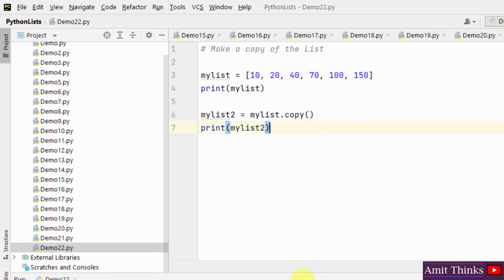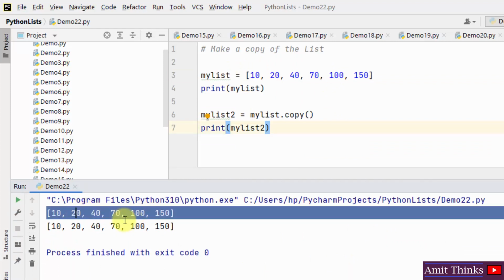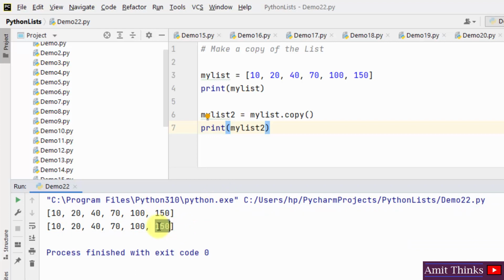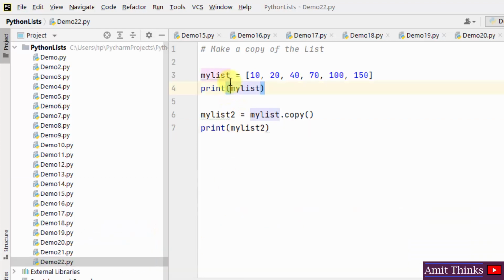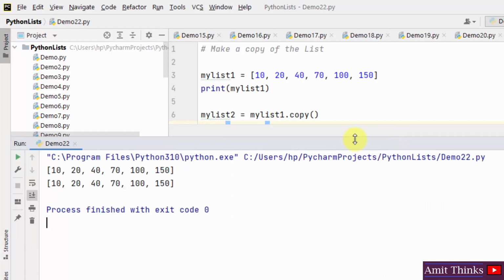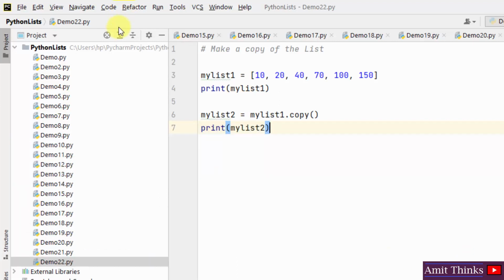Now we just need to print my list 2, which is the exact copy of my list here. Right click and run. So my list 1 was here and my list 2 is here. So this is the list we copied, and this is my list 2 which copied my list 1. So we can mention my list 1 here. Yes, this is now fine. Run, and we ran it successfully. Next program.